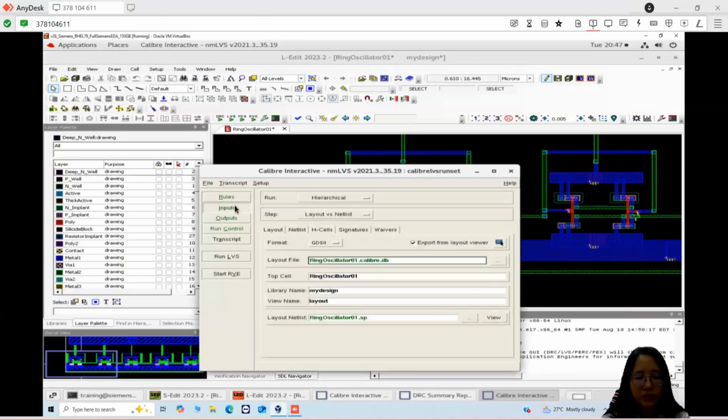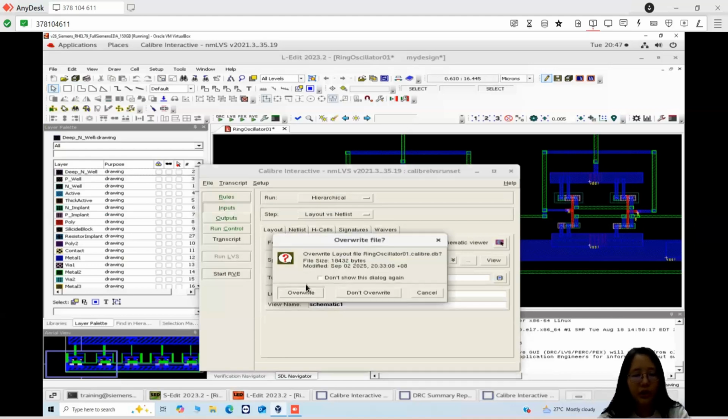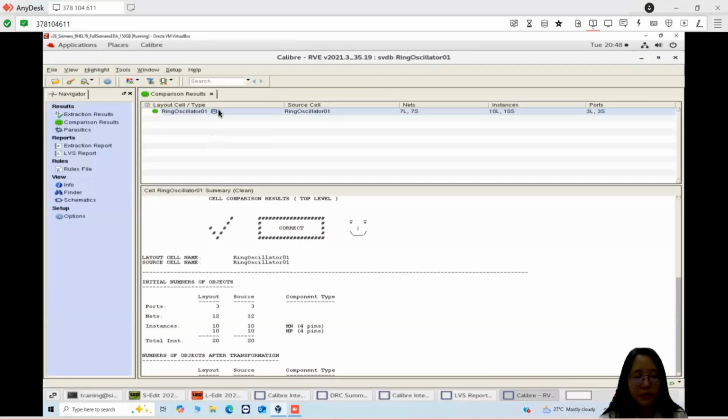This is the LVS. I need to make sure the design is correct and the view name is correct, and then I will run the LVS. This is my LVS report. We can see the extraction result is correct and the comparison result is correct. The cell comparison result is correct because the layout and the source are the same.